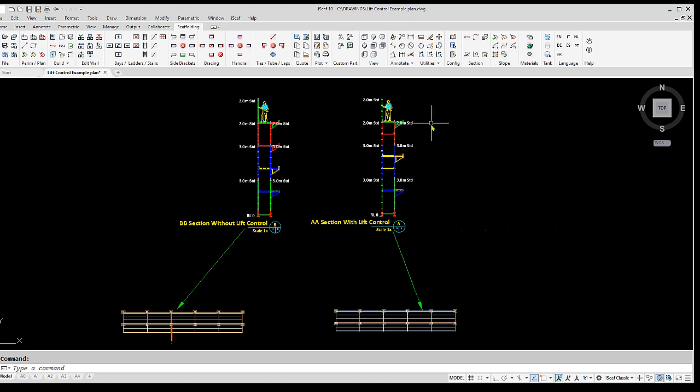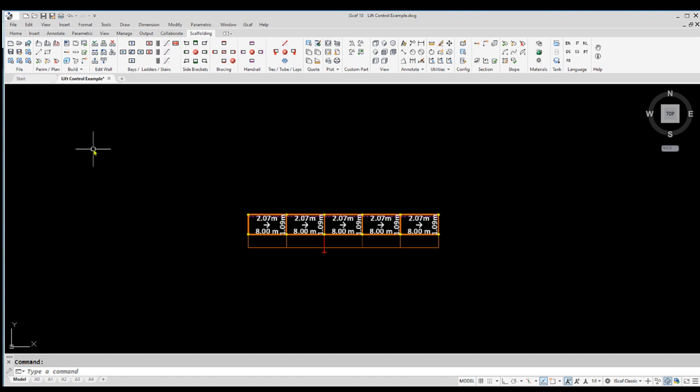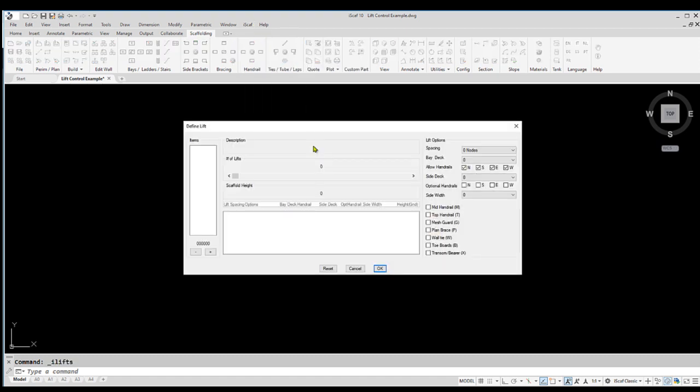I will now show you how we can set up lift control and make a drawing using this feature. To do this, you can either click on the lift control icon right here or go into iScaf, Build, Lift Control. The left grid represents the lift configurations. You can have up to 10 different lift configurations for the lift control by adding an item on the left column and configuring each lift.